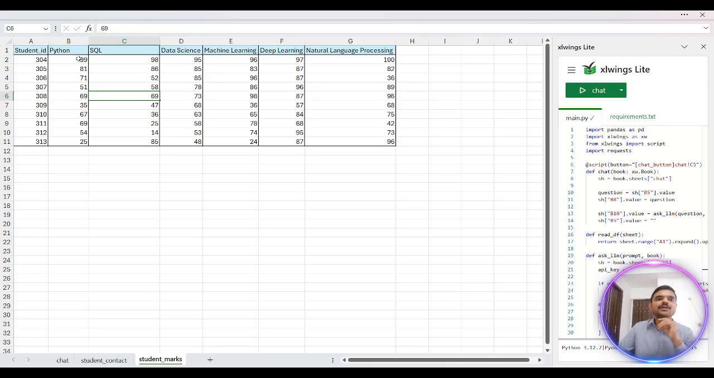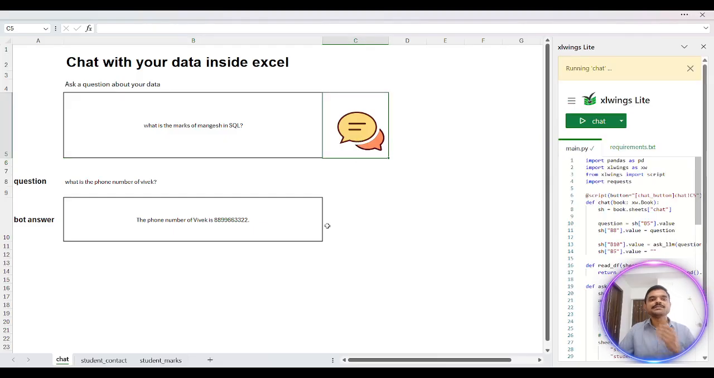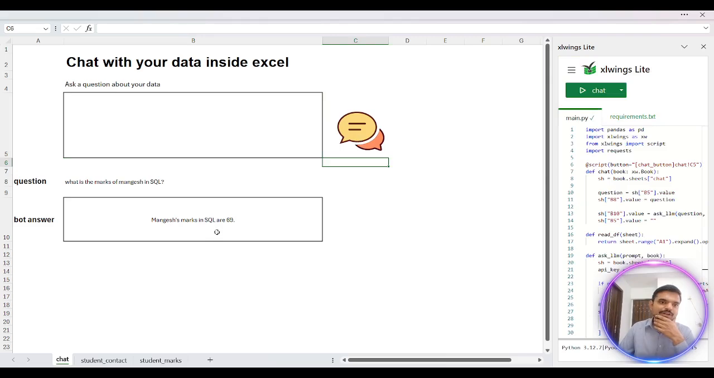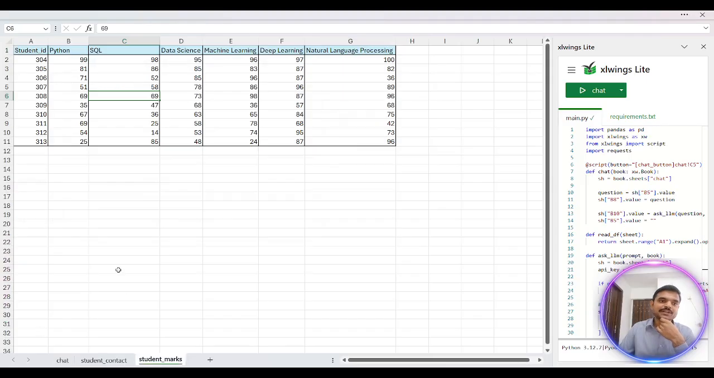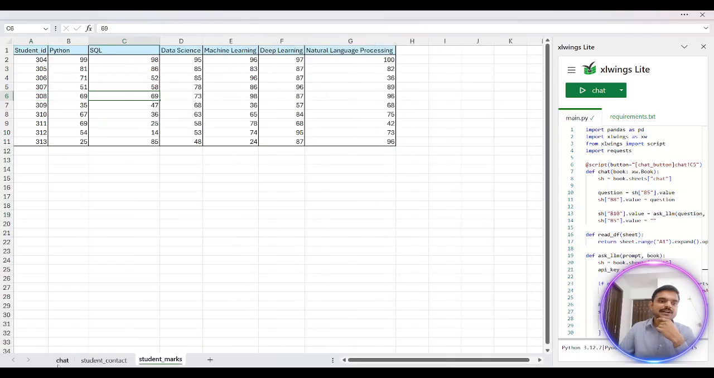The name column is not present here. So I will just write, what is the marks of Mangesh in SQL, question mark. Hit enter and click here. We can see whether it is able to give the answer or not. It gives the answer: Mangesh's marks in SQL are 69. We will check it. It is 69, SQL, 308. It is the student ID. Here also student ID 308, Mangesh, is present. So 69 is the correct answer.